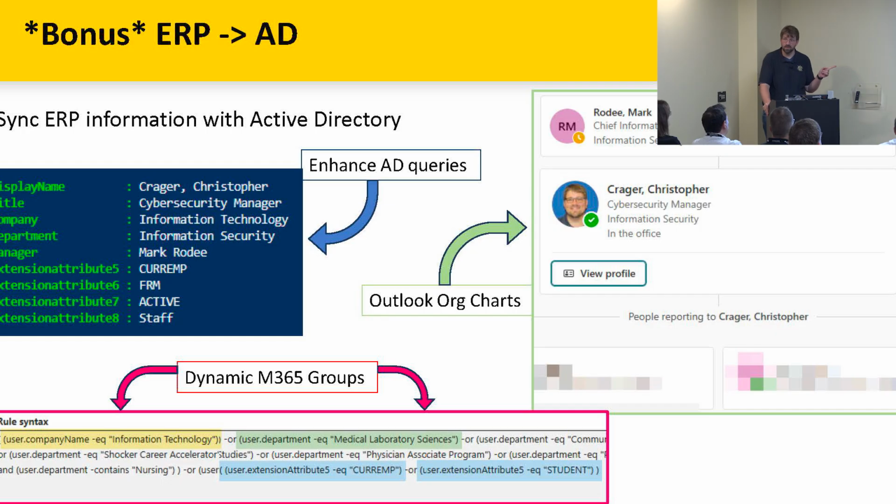A couple minutes. So I also have a bonus for you. We at WSU have synced our Banner ERP information, some of it, with Active Directory. And I cannot describe how useful this has been for us in any situation. So for me, if I'm doing some kind of AD query, now it can put in what department you're in, whether you're a current employee, whether you're a student. I can put all that into the queries I have that would enrich any kind of data set I have. It will also give you built-in Outlook org charts, because if your manager's in there, now it knows that. Outlook can build those automatically.